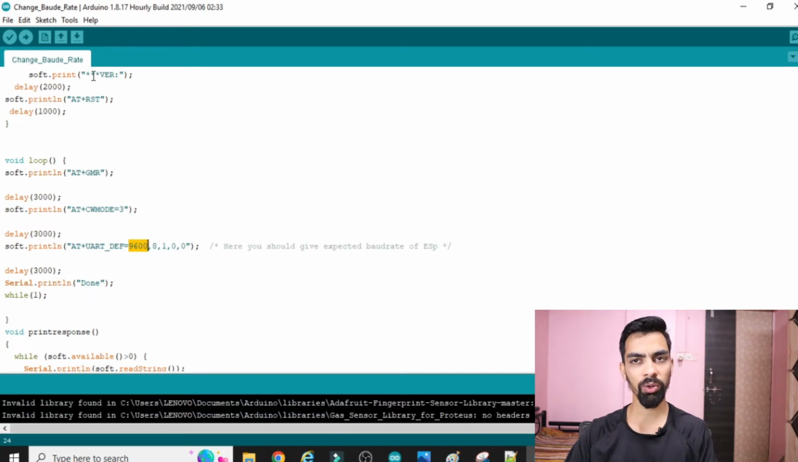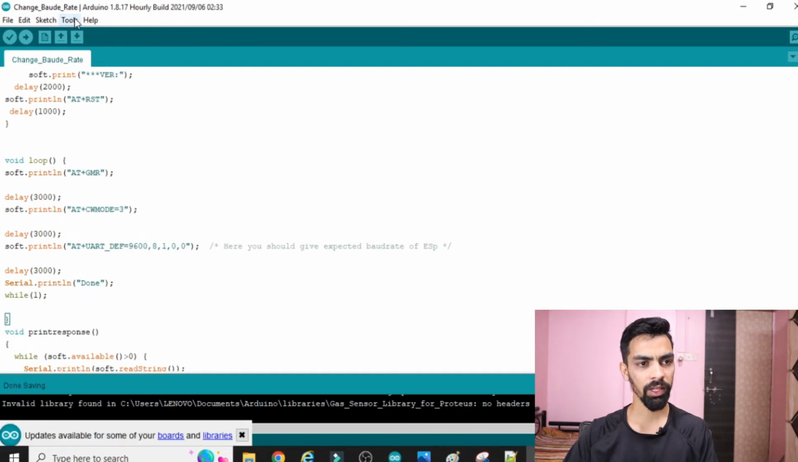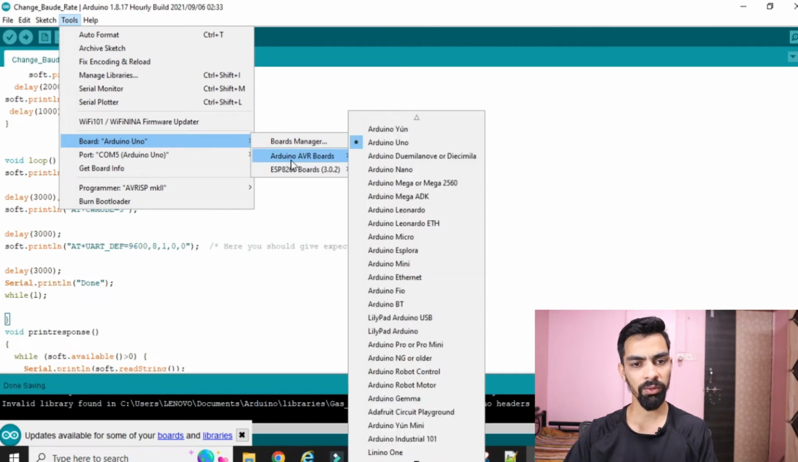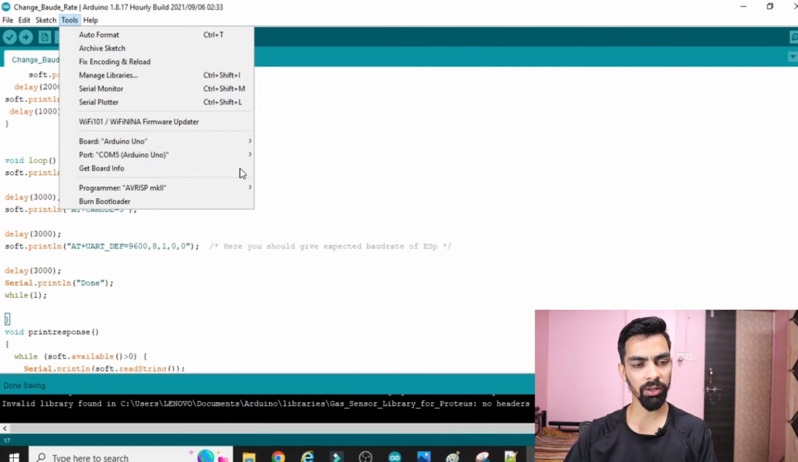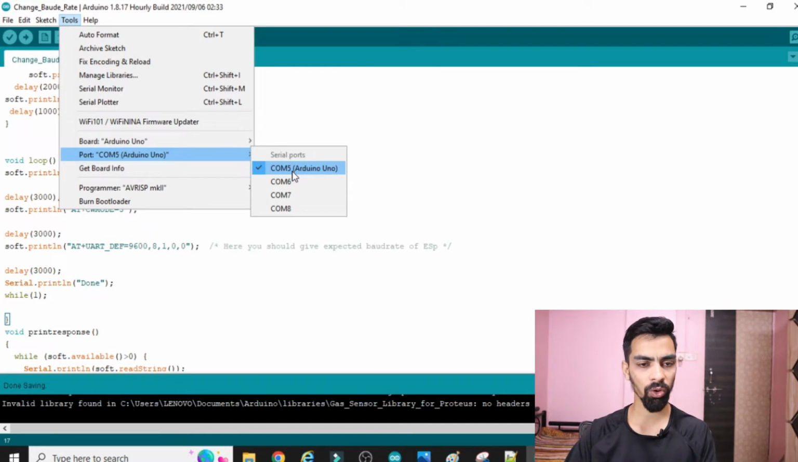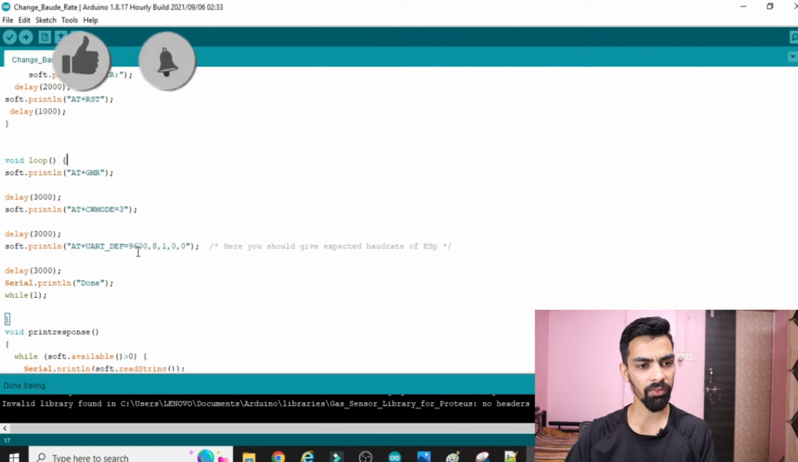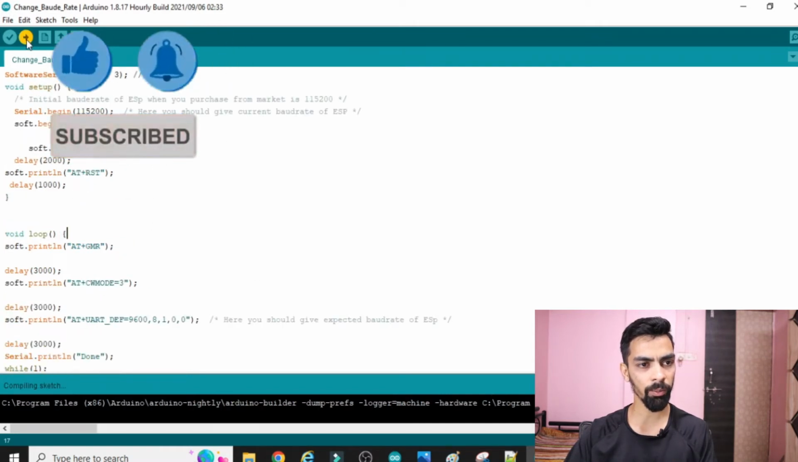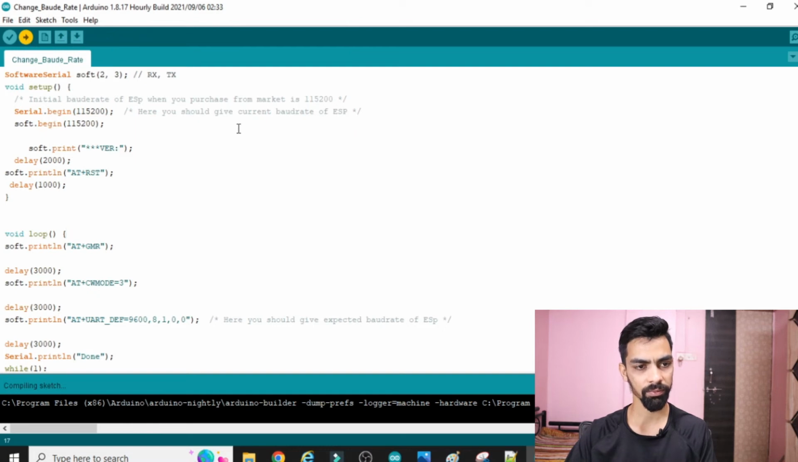Then you have to connect your Arduino with your laptop. Then go to the Tools menu, then go to the board, and from the AVR boards you have to select Arduino Uno. Then go to the Port, and you can see here my COM port is 5. In your case the COM port may be 4 or 3. So select that COM port here. After that, download the program by clicking on this upload button.